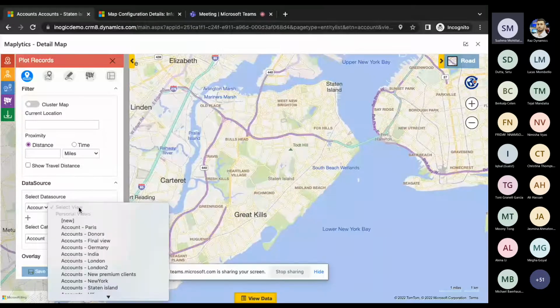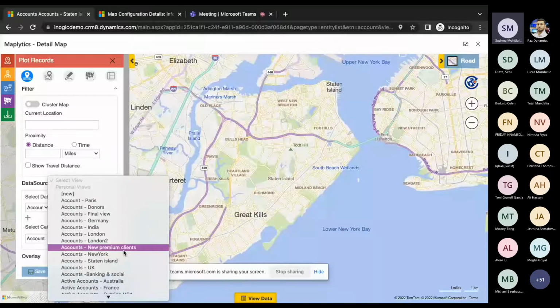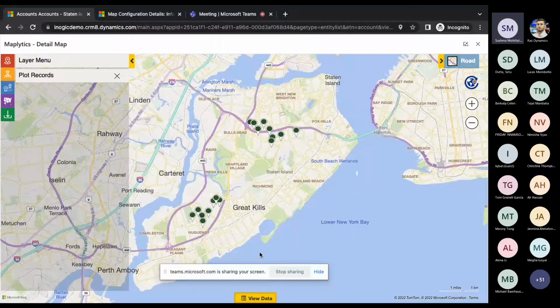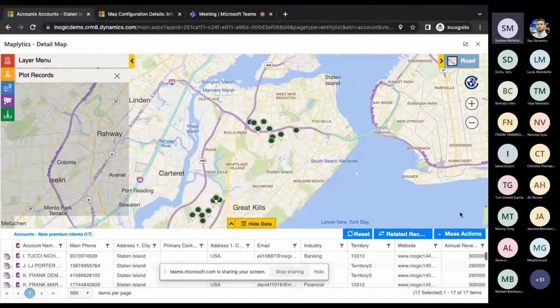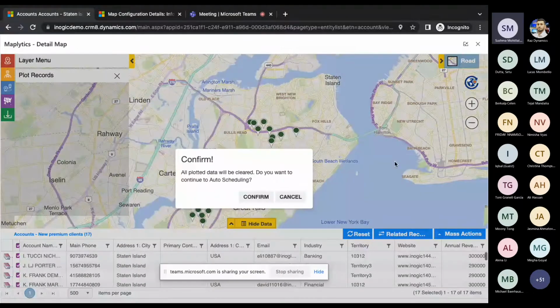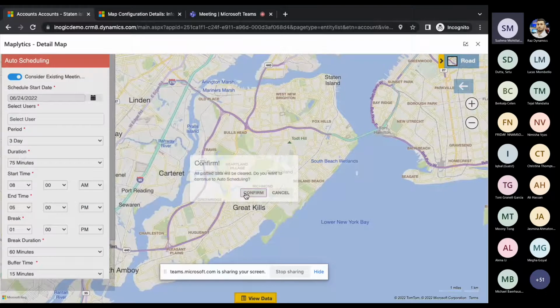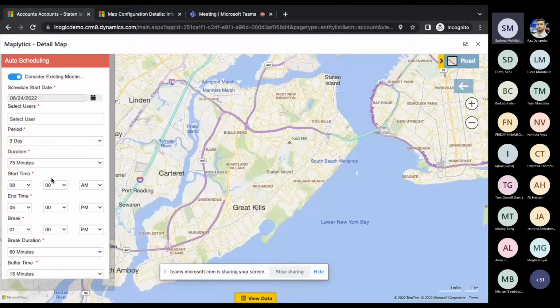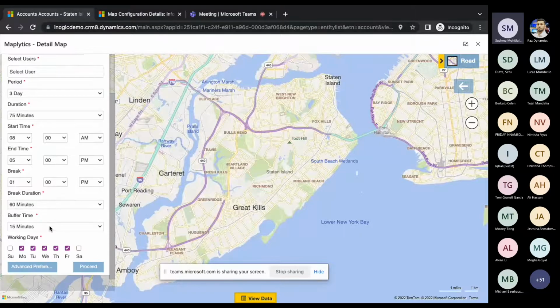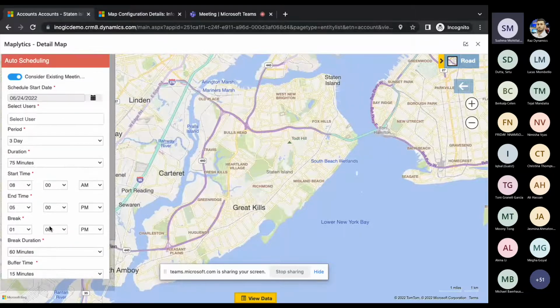So here, let me plot some clients on the map. For example, these are the clients that you want your sales team to go and meet. Now here you can just go to the mass actions, and here is the option of auto scheduling. This will consider all of the records, the clients that you have plotted on the map, and you'll be able to go to the auto scheduling section. So this is the auto scheduling card, and this will allow you to select some preferences that you want to consider while creating the schedule for your sales team.